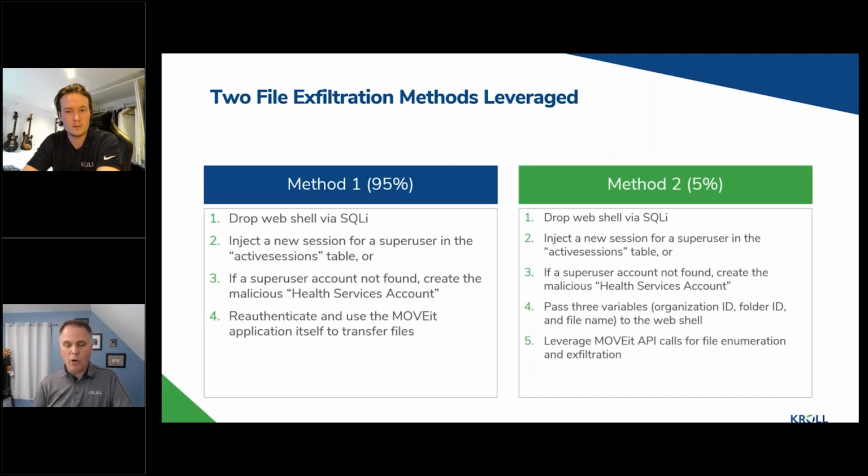There were a small percentage of cases where we saw a slightly different tactic for exfiltrating that data. So very similar beginning, they dropped the web shell through SQL injection. They're going to inject either a new session into an active admin, or they're going to create their own admin. After that, though, what we saw is we saw them passing three variables in. They were either path, organization ID, or file name to pull individual files from that database. Now, when they were actually having to call individual files with the information to get those files, a little bit different.